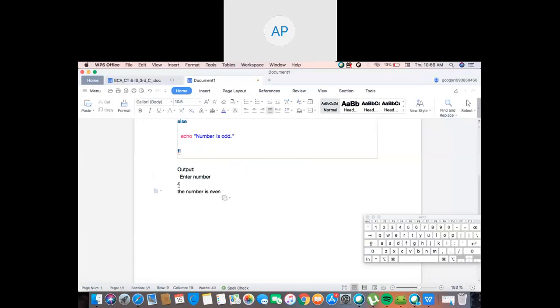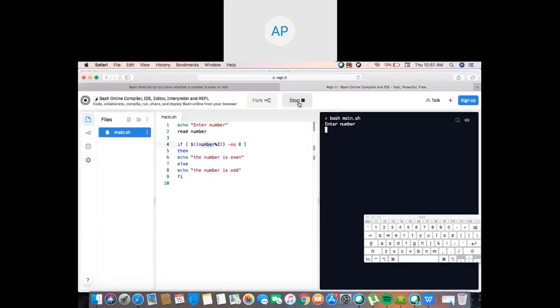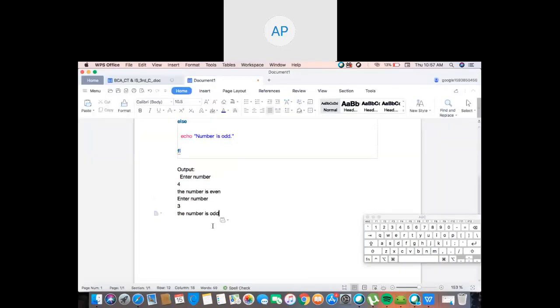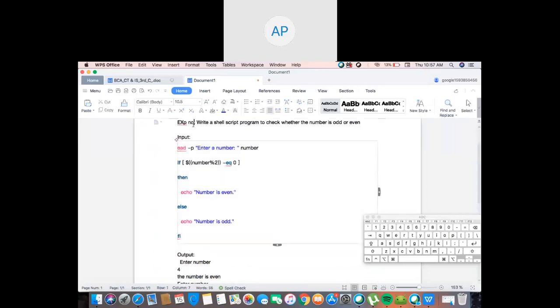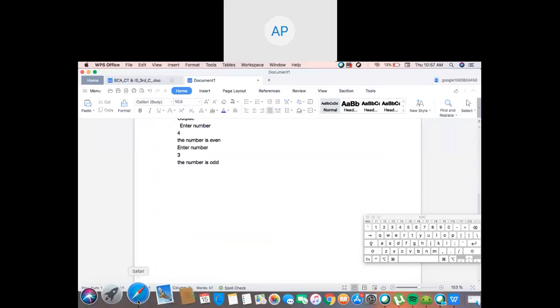Okay, so enter number 4. I have entered it, the number is even, so this is for even. For an odd number you can run it again and give an odd number, and the number is odd. You can copy it and paste it here. Okay, so this is your output for the program of experiment number 3, and this is your input. Input you can copy after writing, from here.